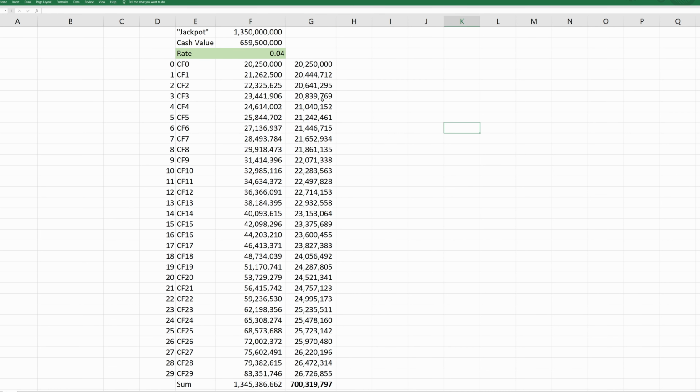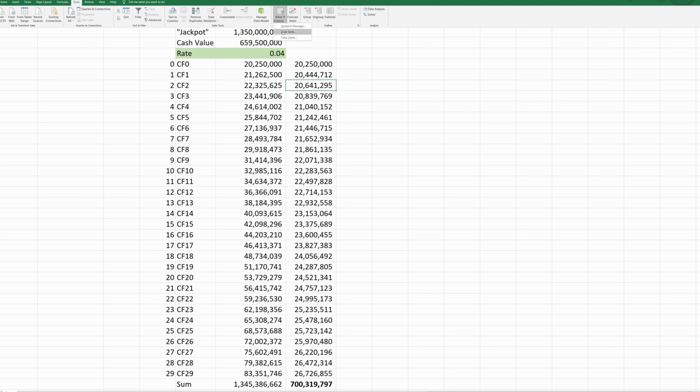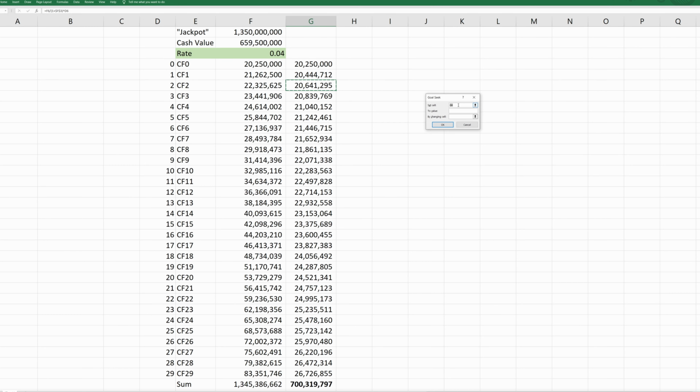All right, so one way to do that is we set up these formulas. We go in here, we go to data, we go to what-if, we go to goal seek. We say, all right, we'll set this sum to 659.5 million by changing this discount rate. Hit OK, and it gives us a discount rate of about 4.42%. So that's one way to solve this problem.